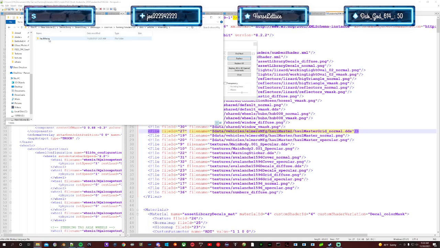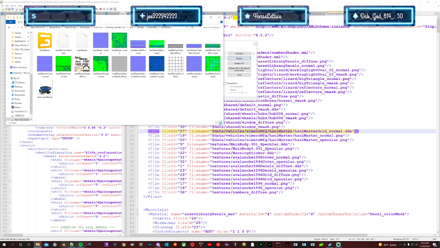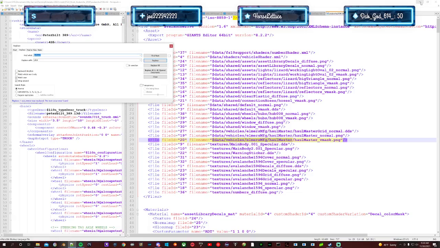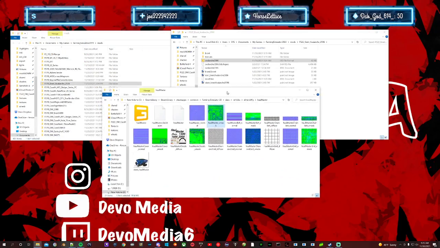Alright, here we go. Hallmaster. Alright, so here's our normal map, and here's the vmask. So we need to change the specular to vmask, so we don't have to make a copy of the textures and paste them in, because this Elmer's card is still in 22 basically. So yeah, we should be done here with that XML.